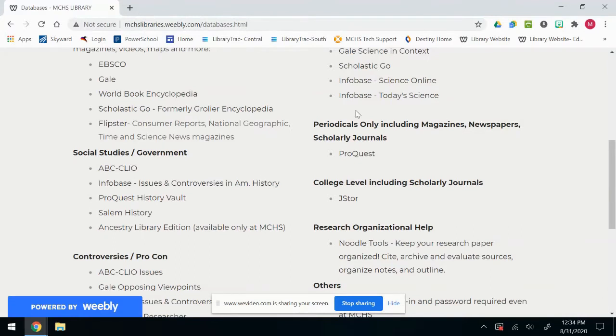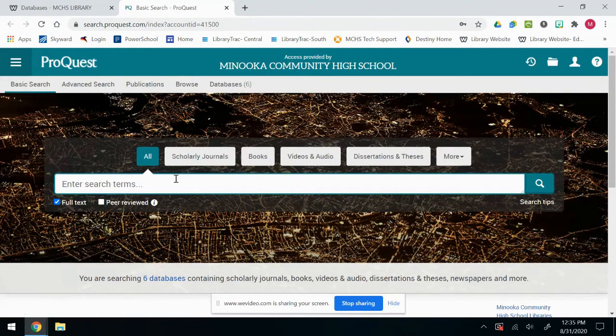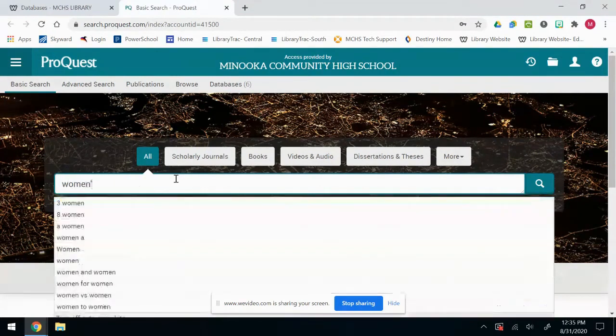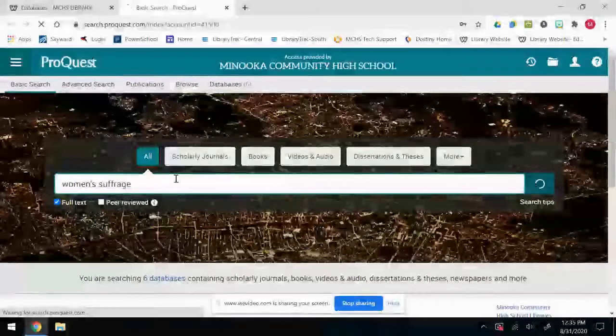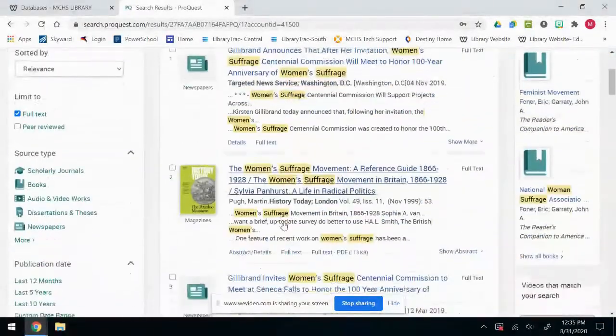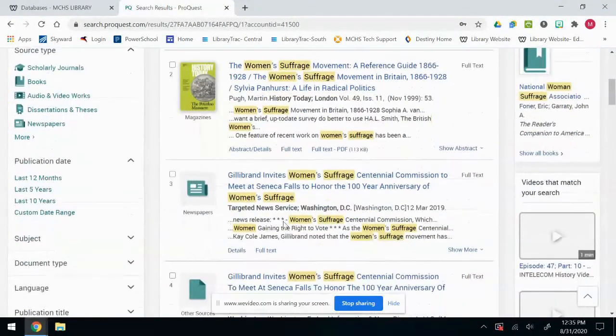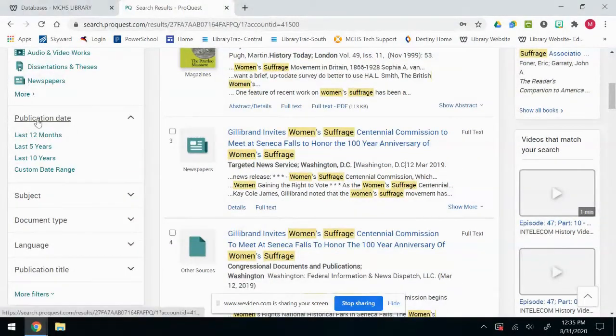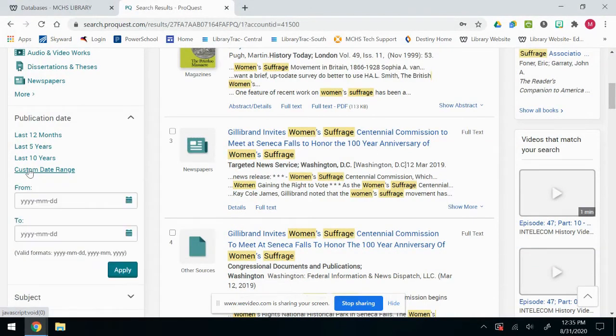Okay, so the next one we want to look at is this ProQuest over here, periodicals only including magazines, newspapers, and scholarly journals. Okay, so say we're going to search women's suffrage again. There's a couple ways you can go about finding primary documents on here. So one, you can change the publication date. So I would look around 1900 to like 1925 maybe and see what comes up then.